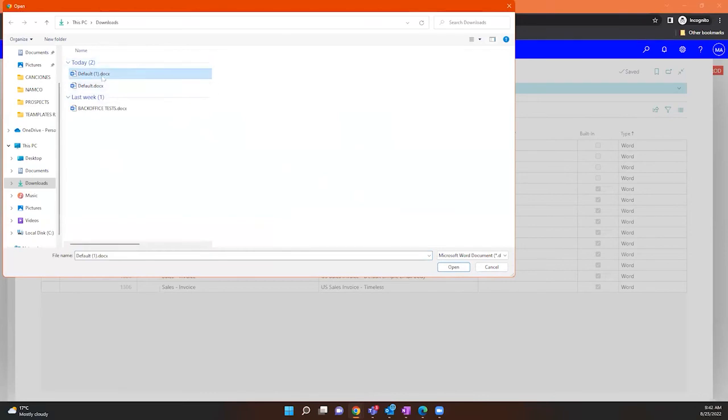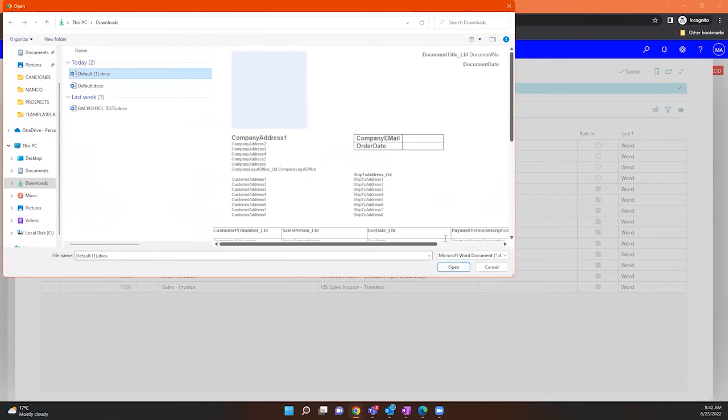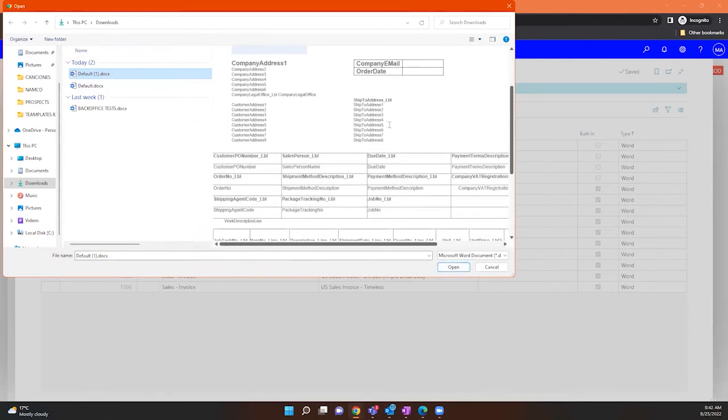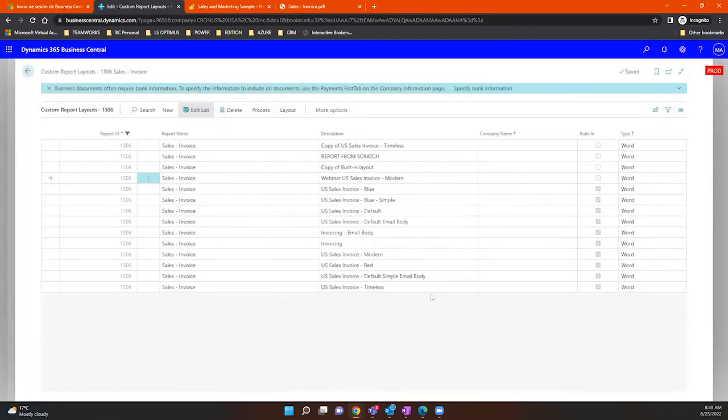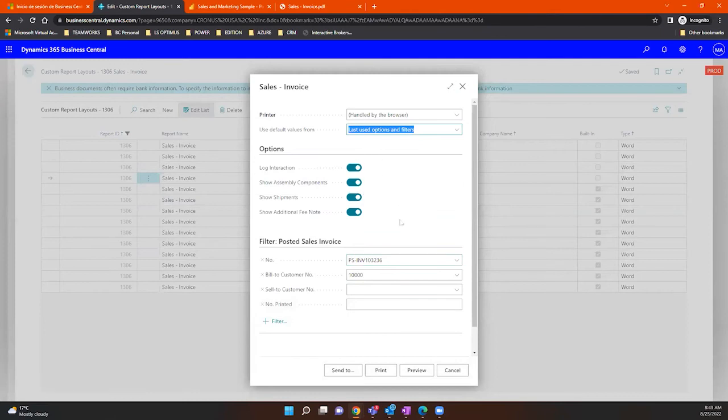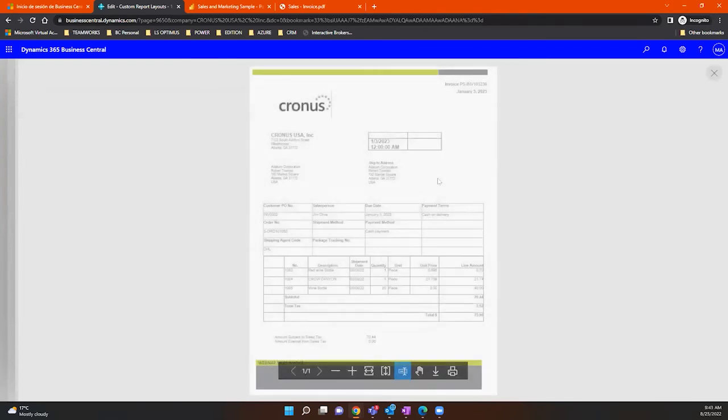This is the one. You can check if it's the one that you desire, then immediately click on OK. Now, if you need, you can run the report before doing anything, just to see how it looks with the real information. That would be really good for us today.